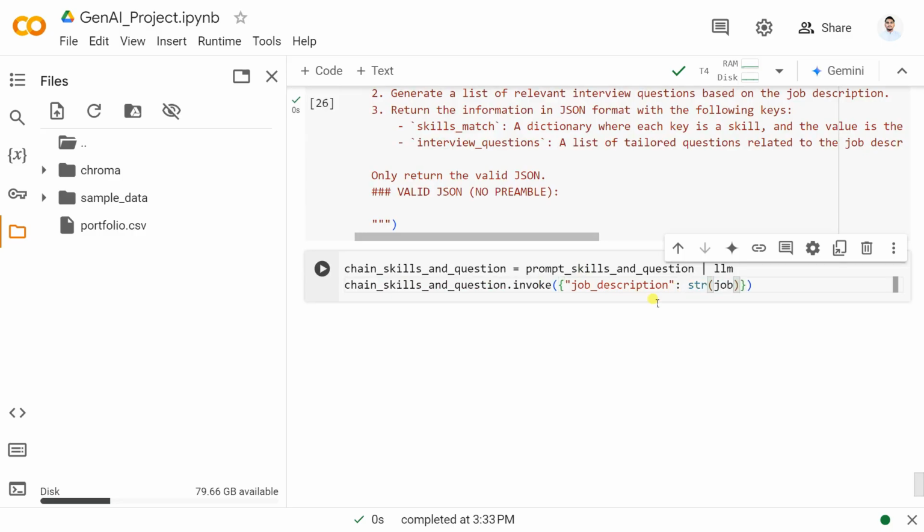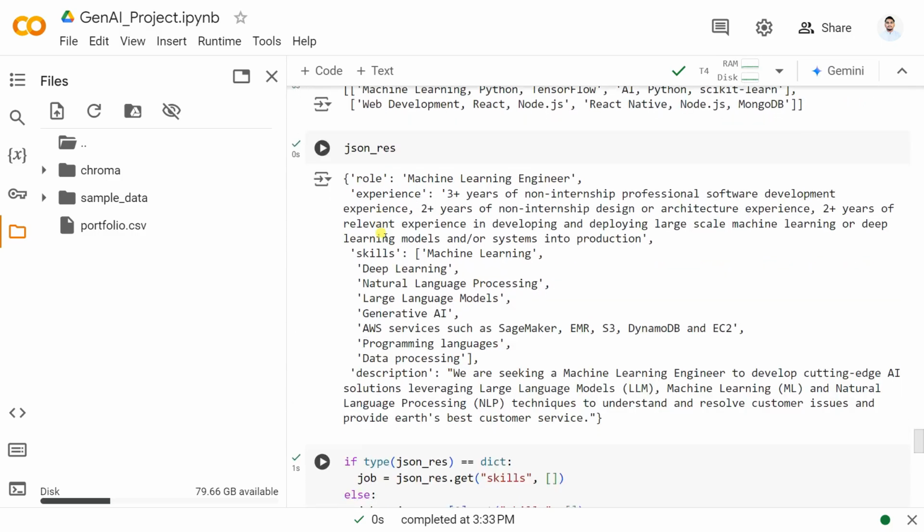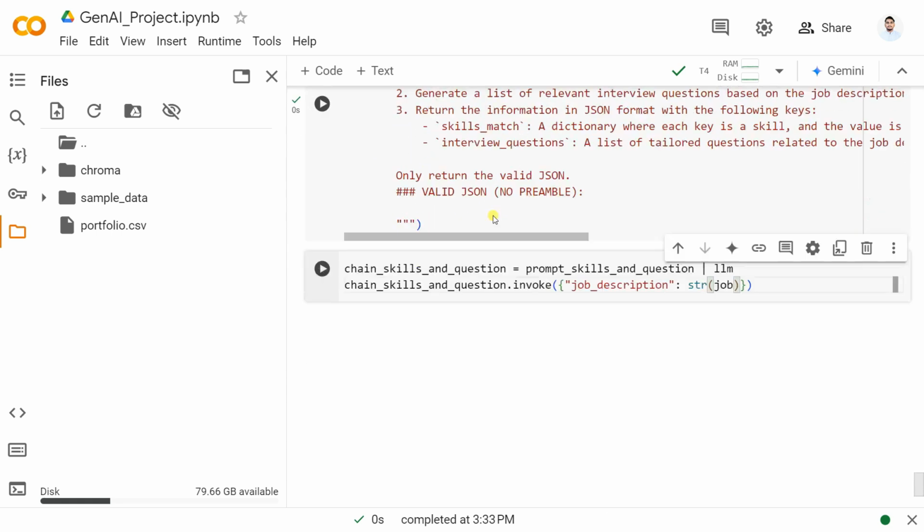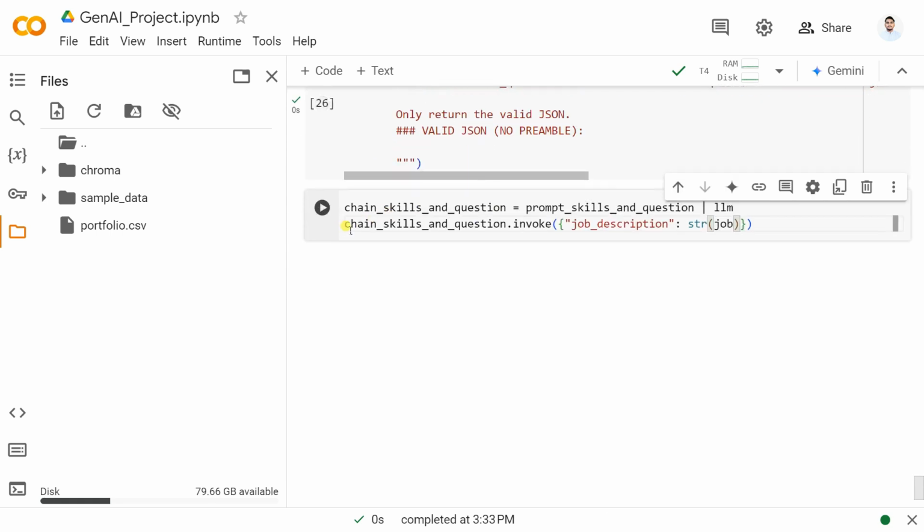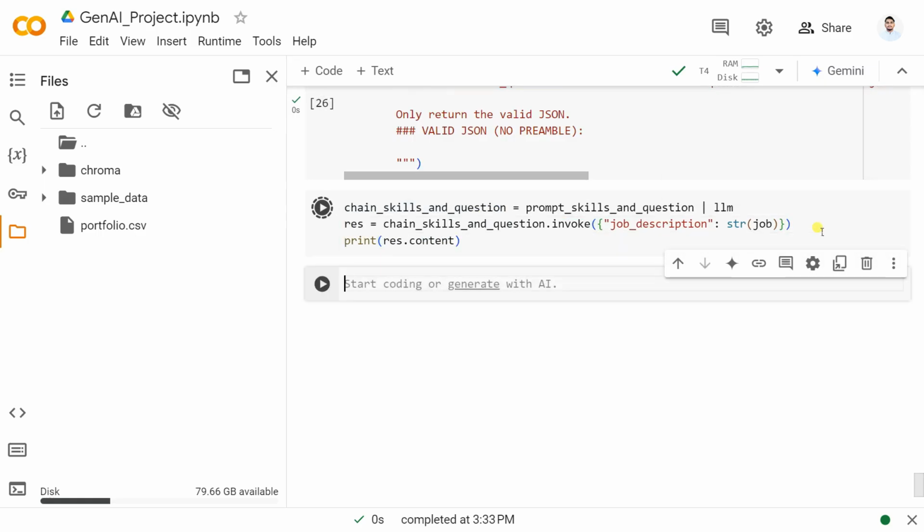That's my job, that we have extracted from the JSON response. Now this is nothing but my response. So let's try to store it into response, and then we can print the content of the response. Let's print response dot content.